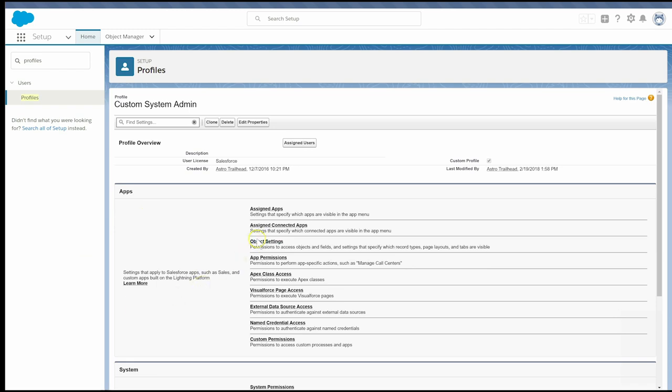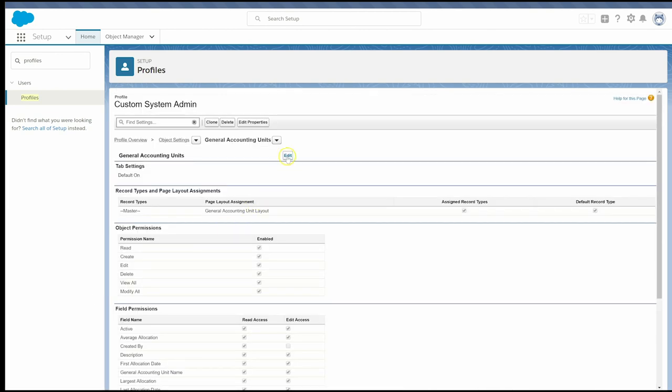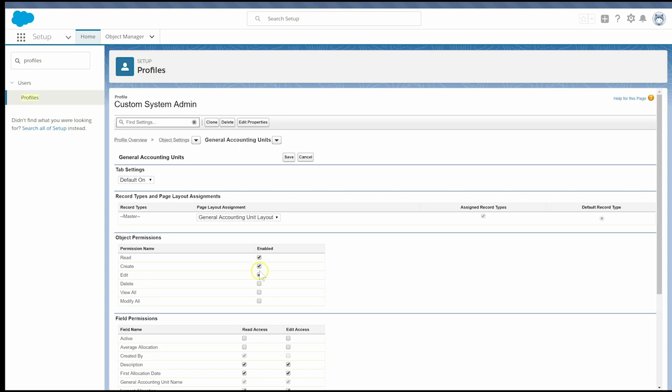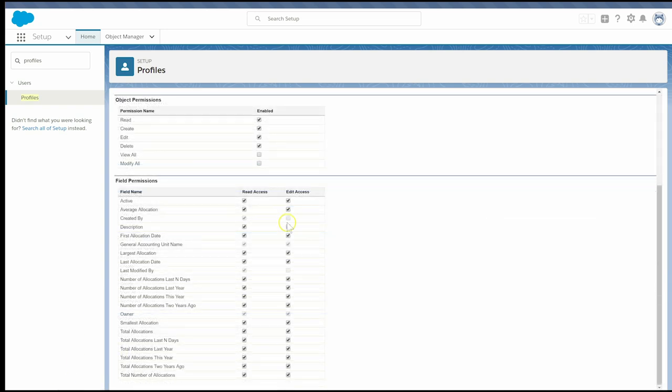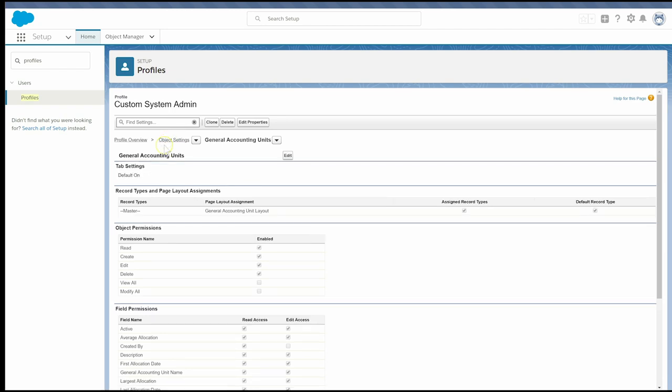Select Object Settings, select General Accounting Units, select Edit. Select the checkboxes next to Read, Edit, Create, and Delete. Make sure all fields are selected for both Read and Edit access. Select Save.